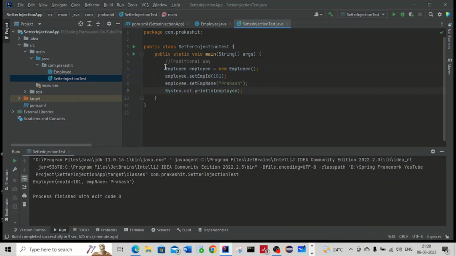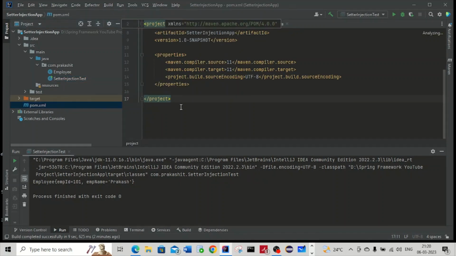Let me explain by writing the Spring code. Let me comment this out. I will explain these things by doing setter injection through a Spring example. Let me quickly do that. How can I achieve that? The Spring setter injection code we are writing now is part of the Spring core module. In order to work with it, we need two dependencies.